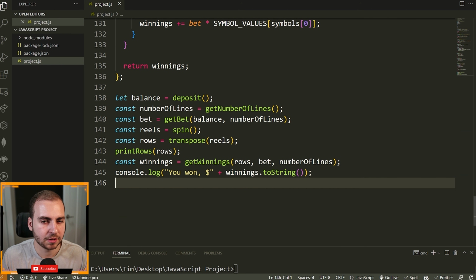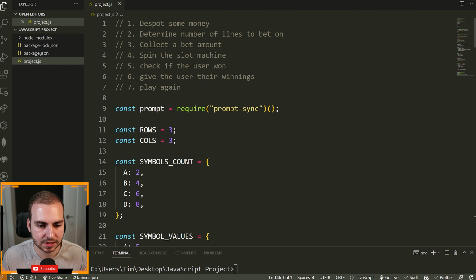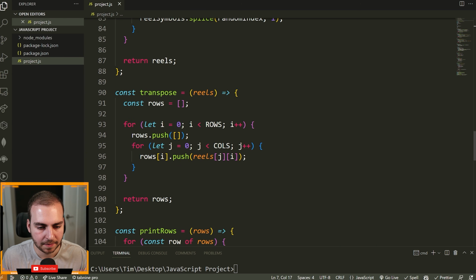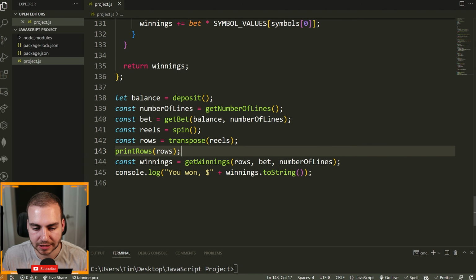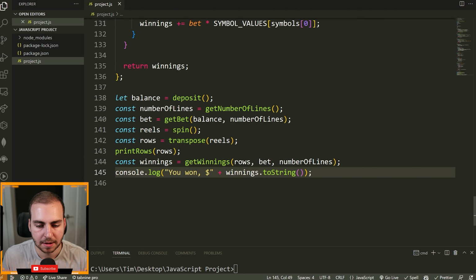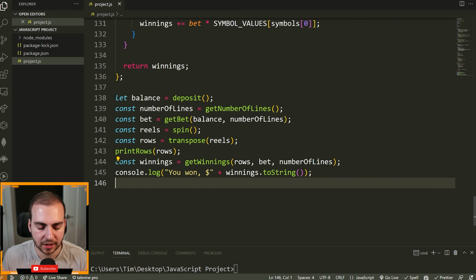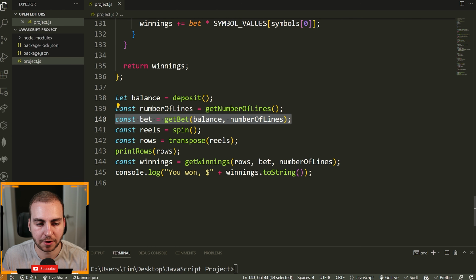All right, so that is really the core logic for our game. Now, what was the last thing we need to do here? We need to give the user their winnings, and we need to play the game again. So let's work on that. And once we do that, then we're going to be finished this game. All right, so how are we going to turn this into a fully functioning game? We have the core logic here, but after we determine what the user wins, we need to give them those winnings. We also need to subtract whatever their bet is from their balance, right?